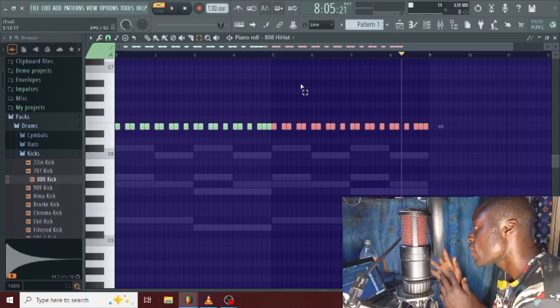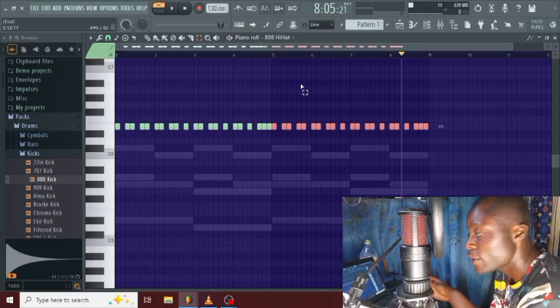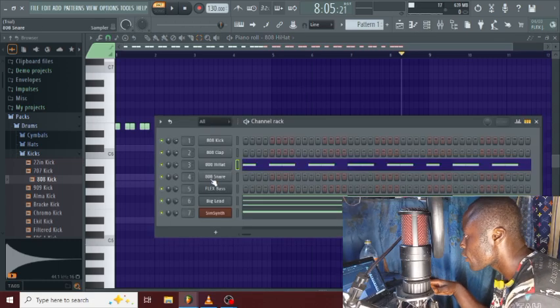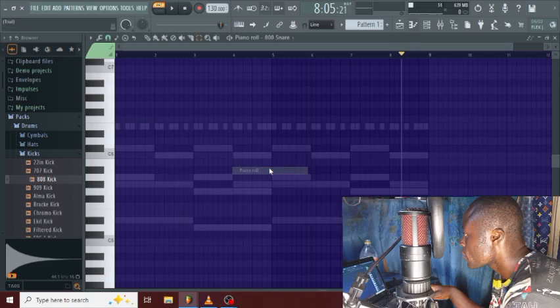I've already copied from the 4 bars right up to bar number 8. I'm going to click on view channel rack. That's it. On channel 4, I will right click, then click piano roll. I'll click on this draw.